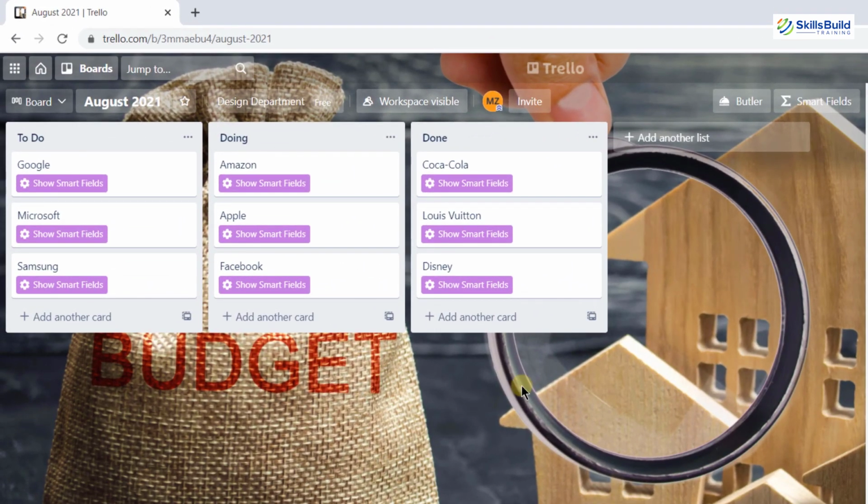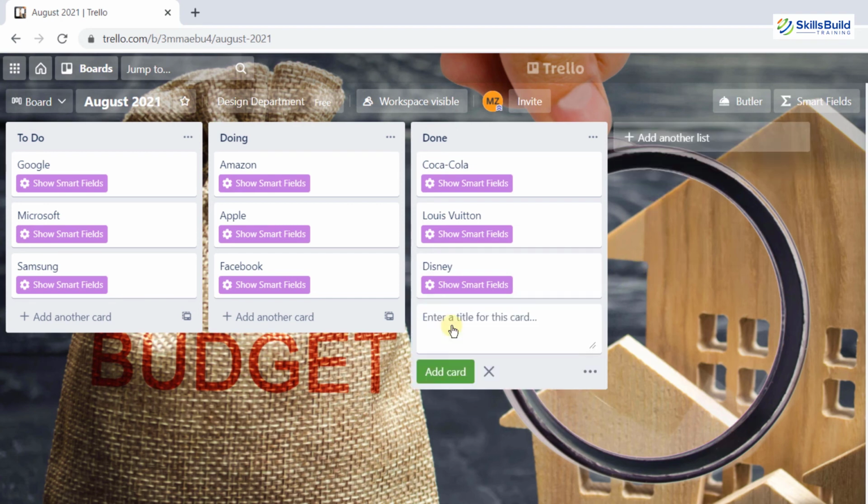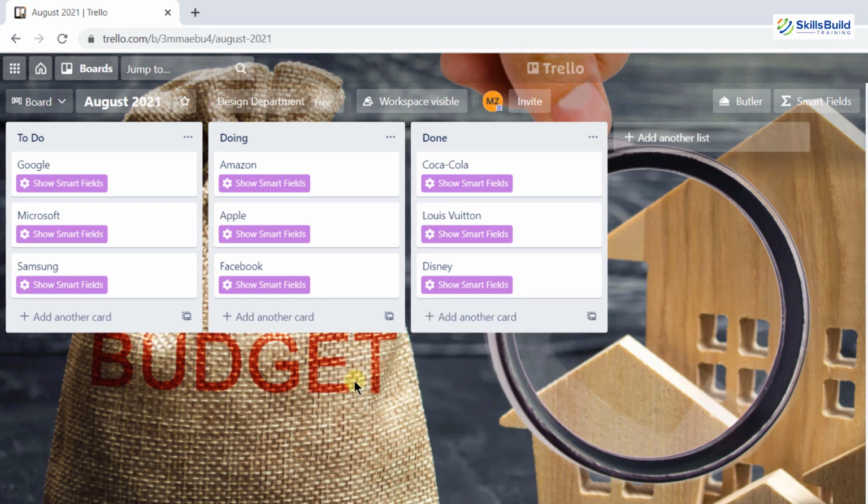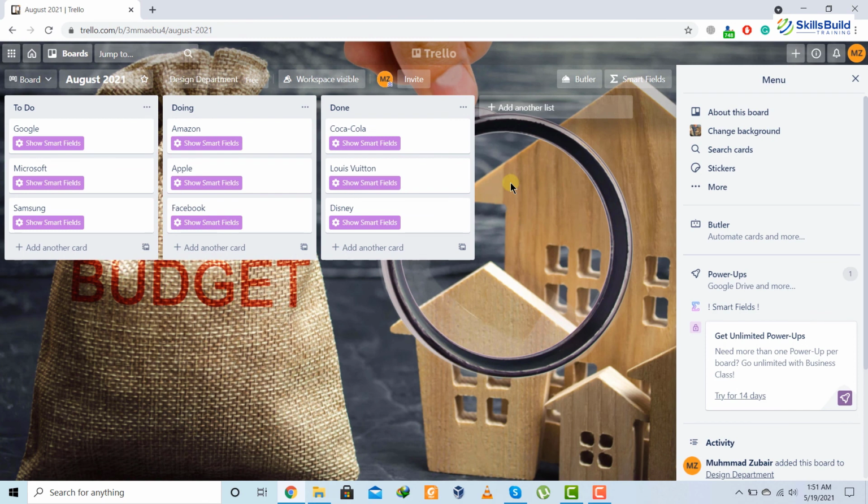This is how it will look after we have chosen our template. From here, we can add another list as well. Or if you want to add another card, you can just click here and add your cards. It means you can start working just by one click. We do not have to create more lists or design it as well. So this was all about how to use Trello.